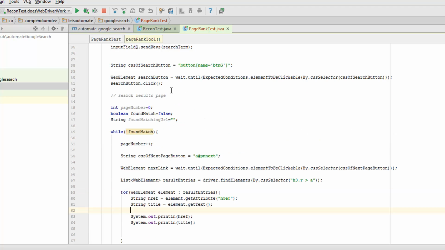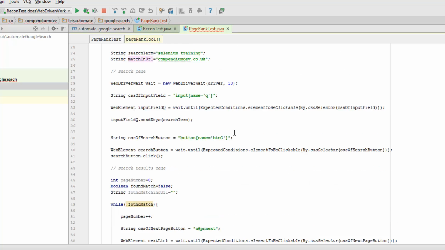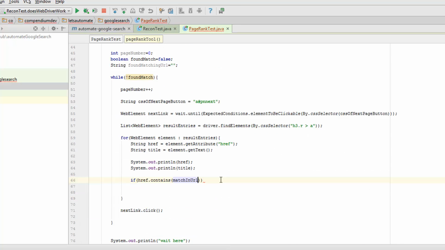So we do a search. We're on a page. We say we're on page 1 to start with. I wait until the next link is present, then I get all the results. Then I loop through the results, get the href and title, print them out, and then I want to check if they're what we're looking for. So if href.contains matching URL, which is the variable we set up here. If I did this differently, I could do regular expressions, whatever else, but I'll just do a nice easy contains to start with.